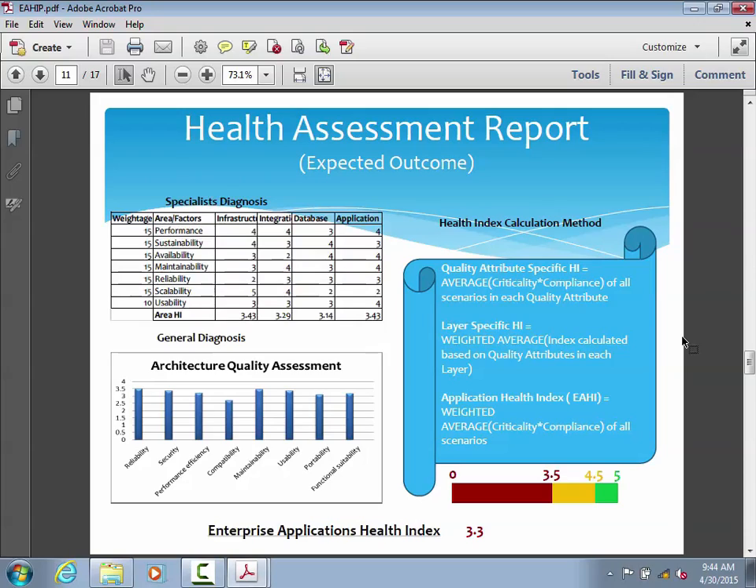So after coming up to this index, now we'll see the specialist report. If you look at the integration area, for availability the health index is 2. Then the integration expert, the specialist team, can look at it in detail. Where is the actual bottleneck? They can fix the problem. They can improve the health of the application. So similarly, based on all the parameters, they can concentrate on specific problems instead of reviewing the application in a complete view.